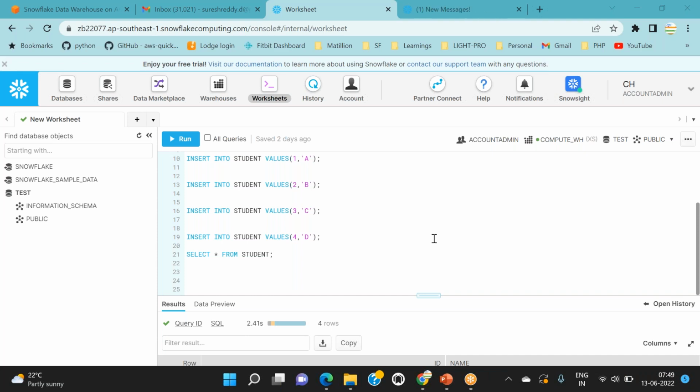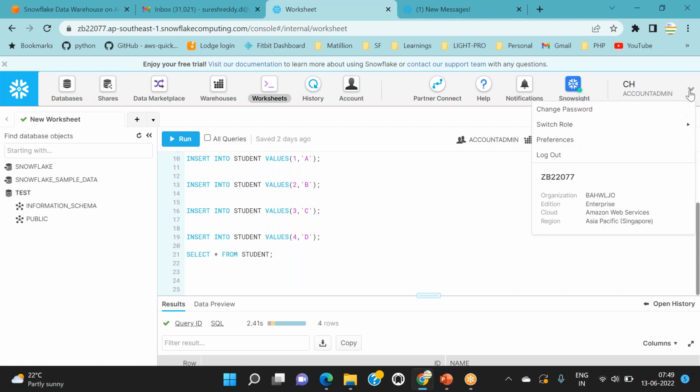Whenever you work as a developer in any project, you are not going to get all these roles. If you see, we have account admin, organization admin, public, security admin, system admin, user admin. There are too many roles. Along with that, we can also create customized roles.